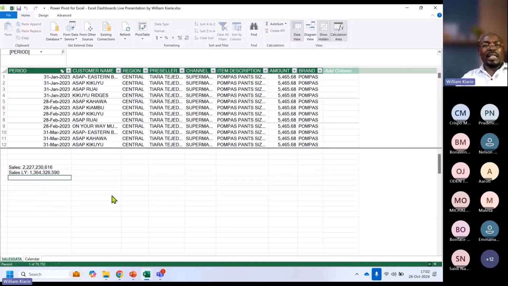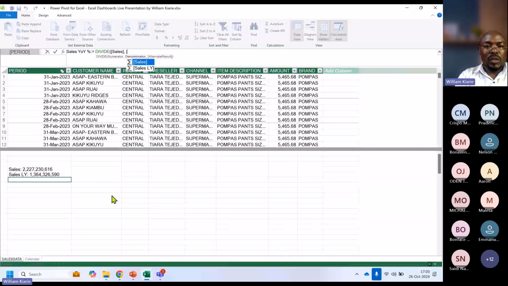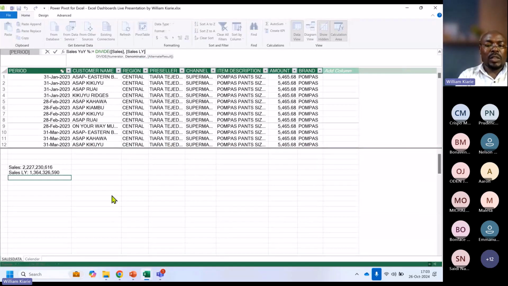So I'll do another one that computes the growth rate between the sales and sales last year. This one I'll call Sales Y on Y, or year on year percent. And again, it's a colon with an equals. We're going to be dividing. What is our numerator? Usually you divide the current value by the last year value and then you deduct 1. So the numerator in this case will be Sales. That's the measure. The denominator will be the Sales last year. We close the bracket for divide, and outside the bracket we say minus 1.